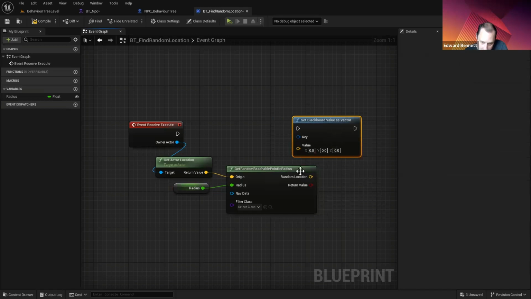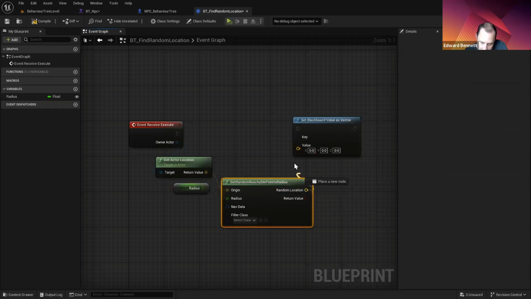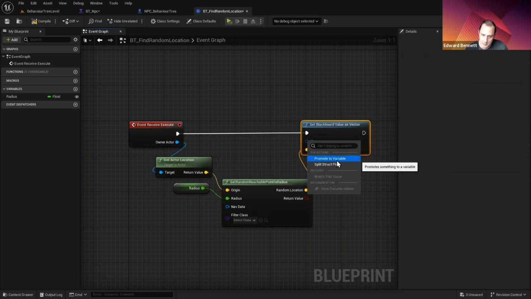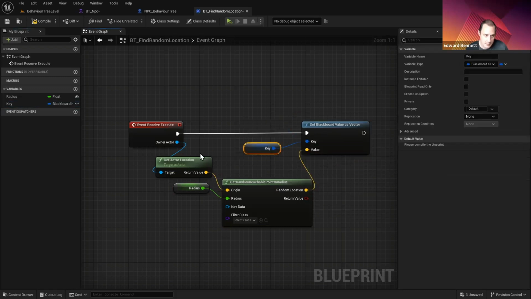And that's going to give me a node which looks like this. Now I can plug the value into the value spot, connect this up, but I'm going to need a key. So if I right-click, I can promote that to a variable. And I am going to rename that key to location.